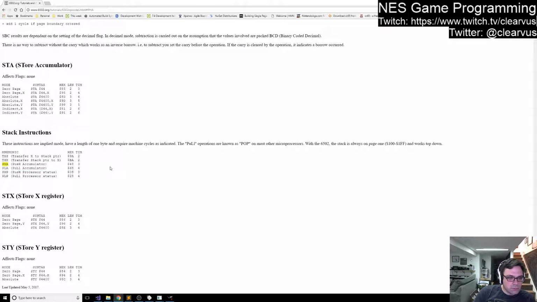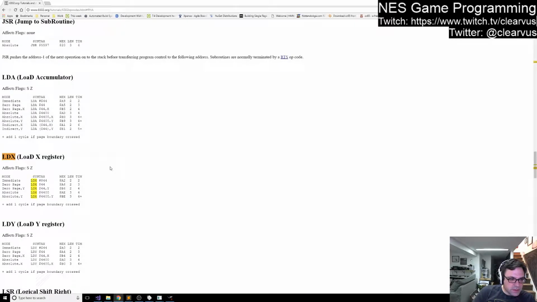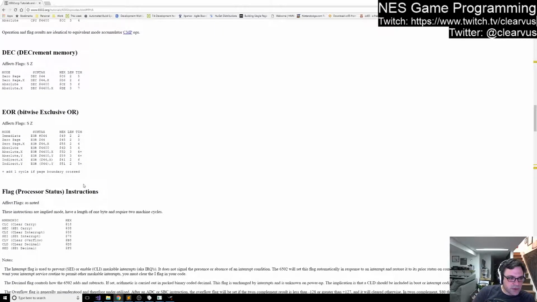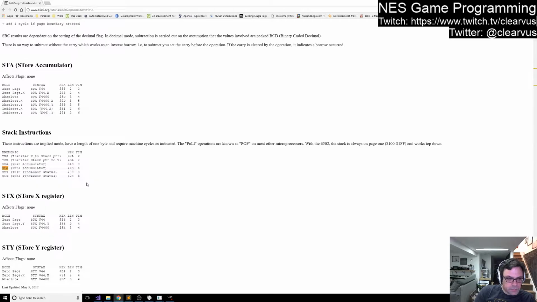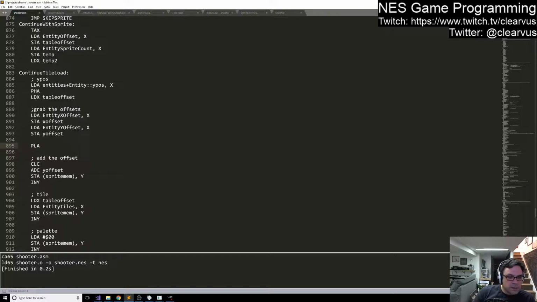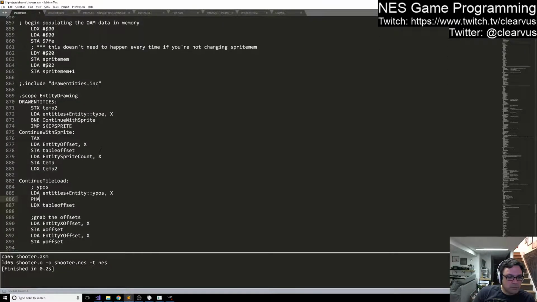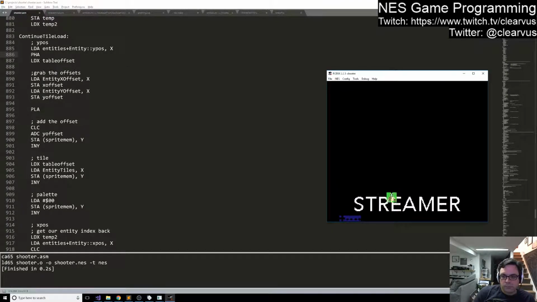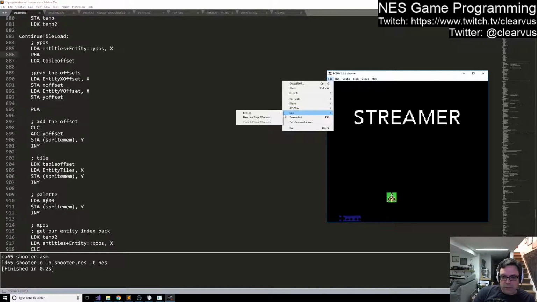Interesting. So load X, let me see that. That can be 2 cycles, and I don't have to do a transfer X to A or transfer A to X. Pull A, where does that go? So that's always 4 cycles. So that's definitely something to be avoided. So then should I just use another variable? That seems to be what I should be doing.